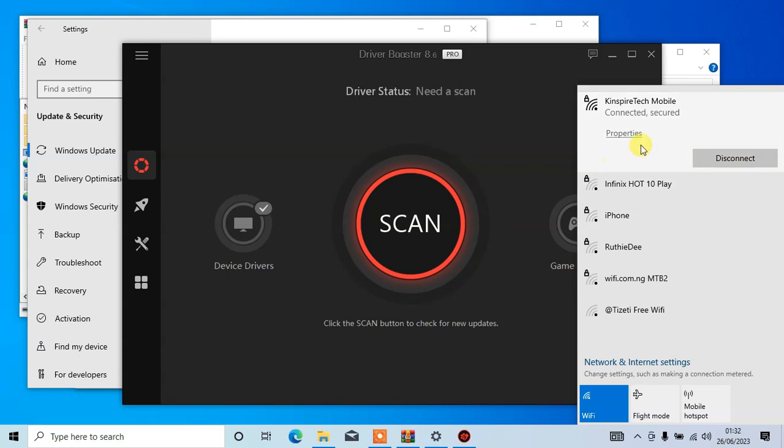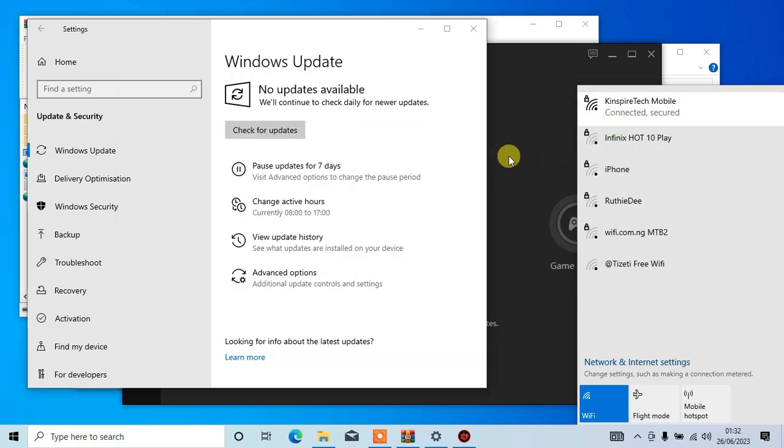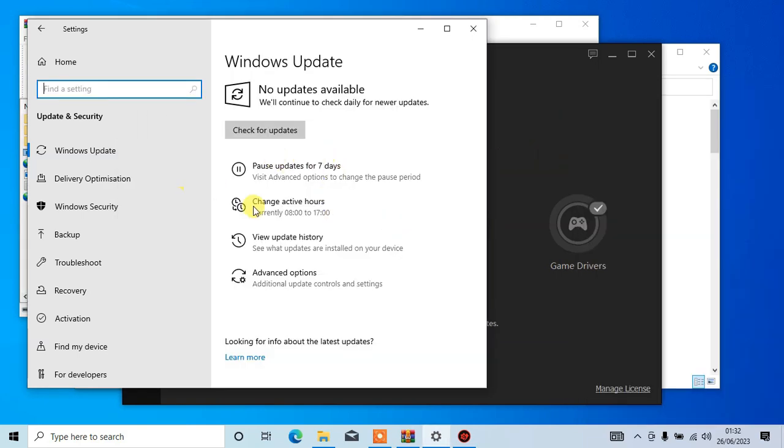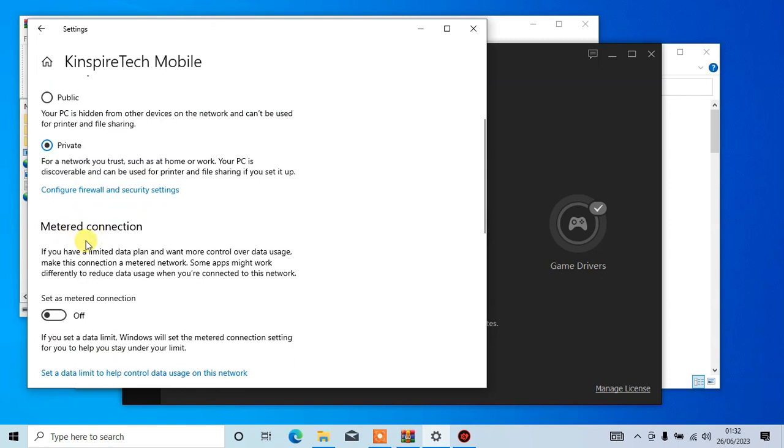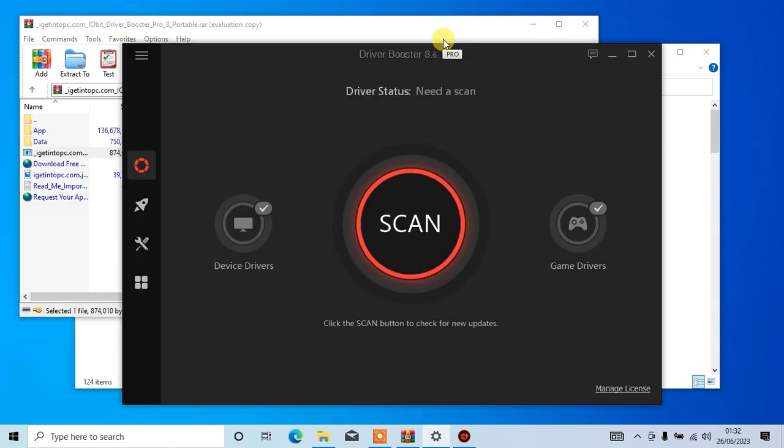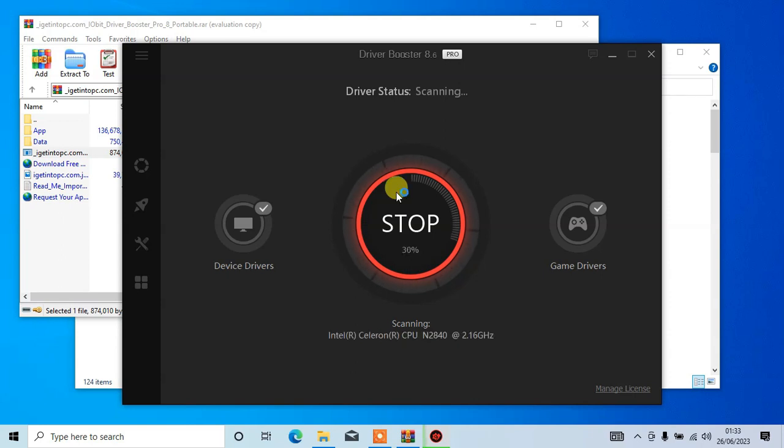So it's now connected. Just a quick one, I'll turn off automatic updates and set up my metered connection so it doesn't consume much of my data. Close this, then come over here, Driver Booster, scan, start scanning. I may skip part of this video so you don't waste your time and it doesn't get boring.